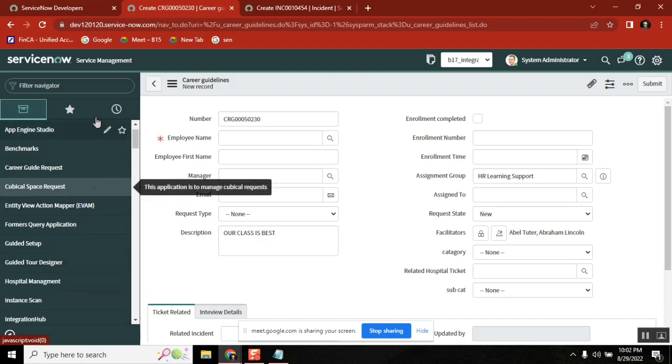So applications will vary, and how you use your application depends on what type of request you want to keep.